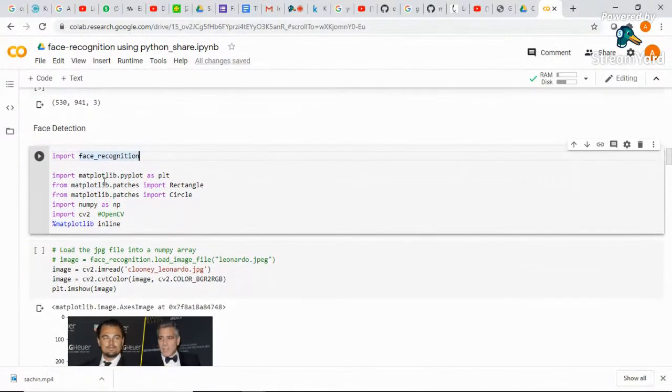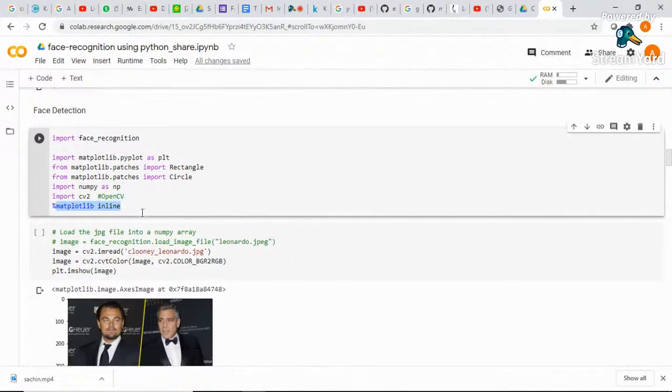We have imported the face recognition package here. I will be using matplotlib to show the image and to plot the rectangles on the image, and I will be using numpy and cv2 to perform some operations on the images. And this line is important when you are working in a browser in a Python notebook, because browsers don't allow pop-ups most of the time, and you won't be able to see the image if you don't write this line. Okay, so let's just run it.